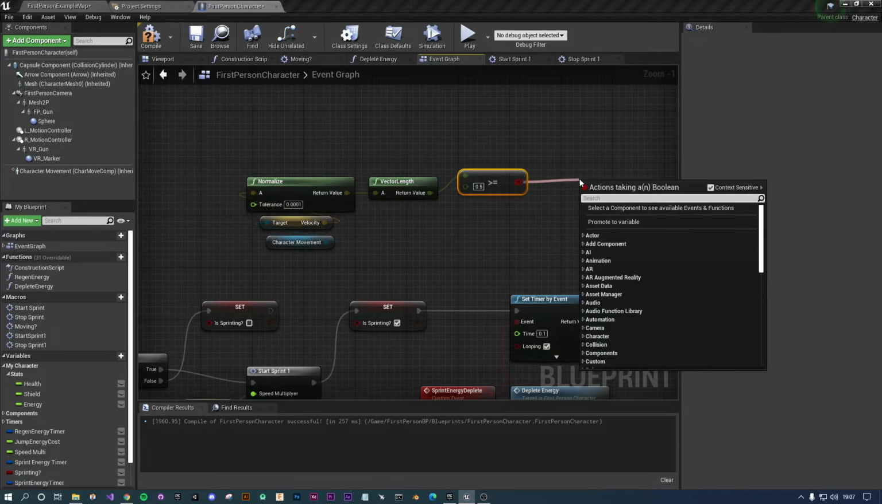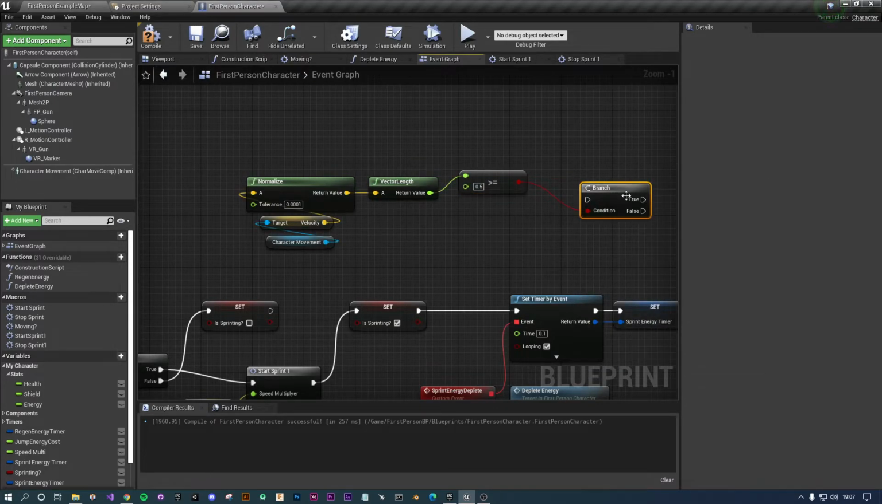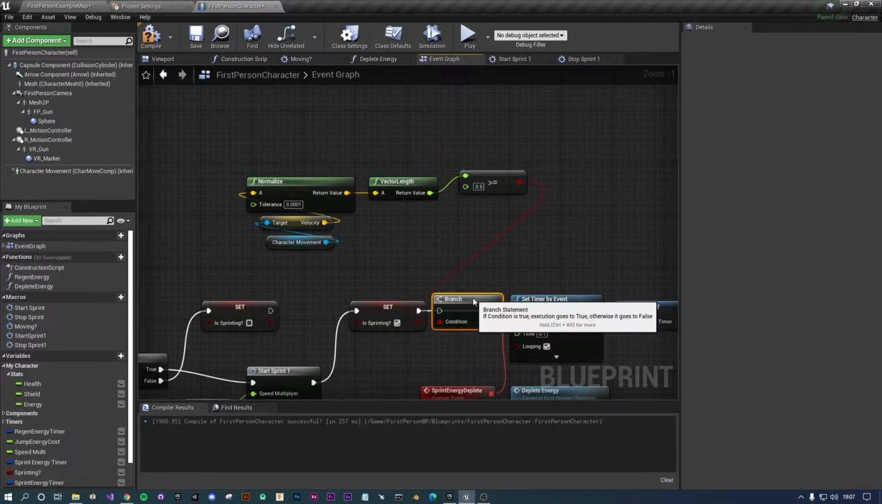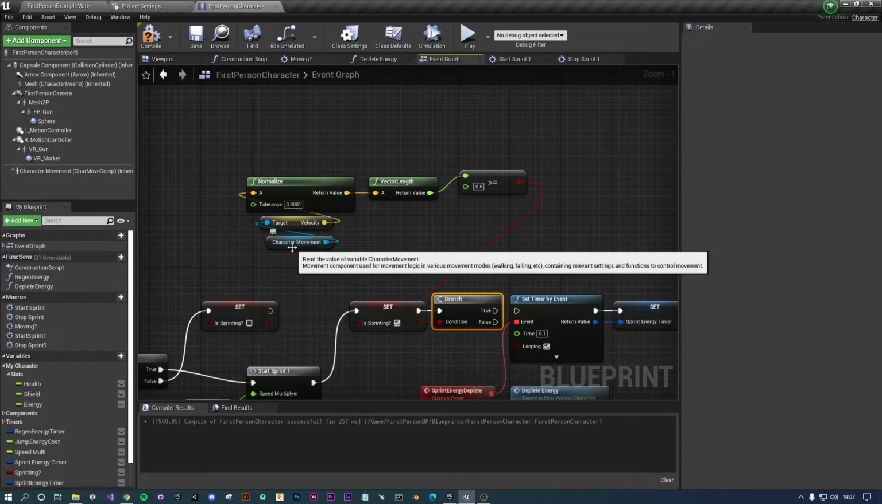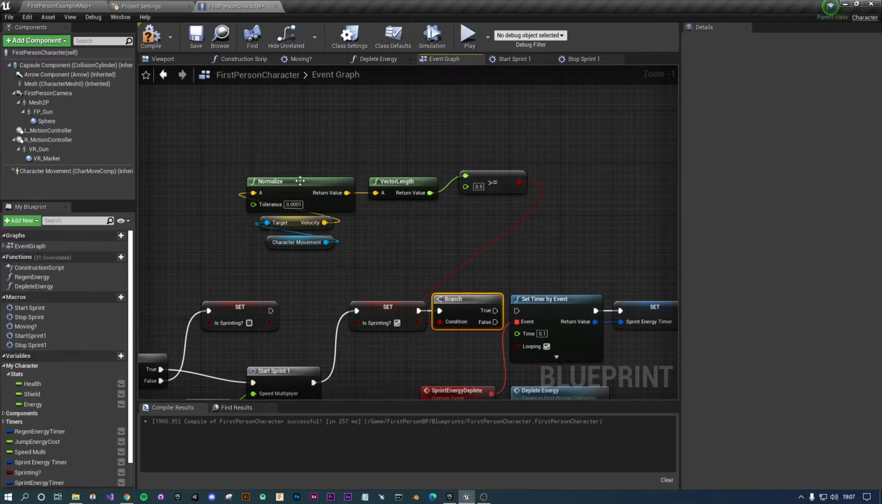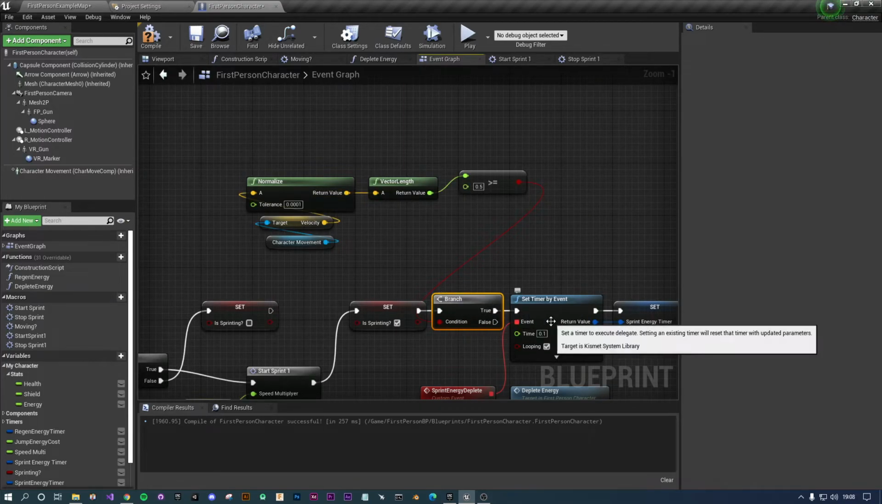So with a branch now, we can say, let's drag that down here, put that in there. If our character movement's velocity is greater than 0.5 once normalized is true, I'd say we're moving. We can start to deduct our energy.